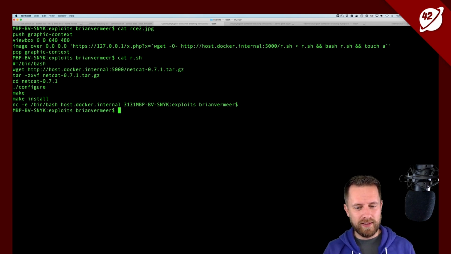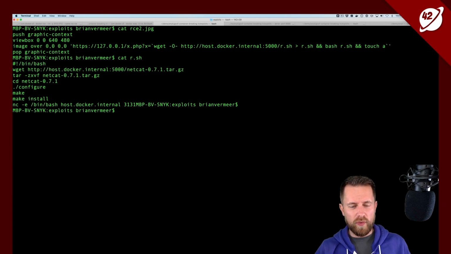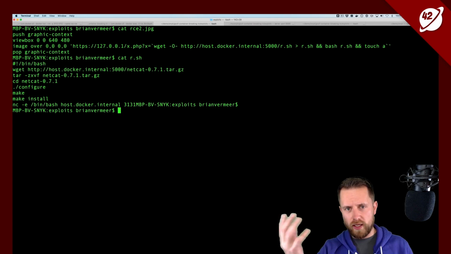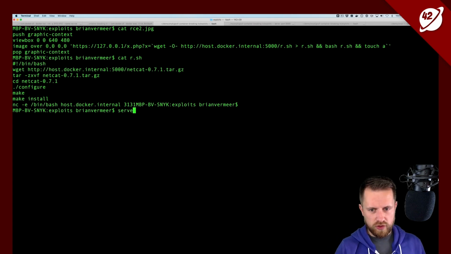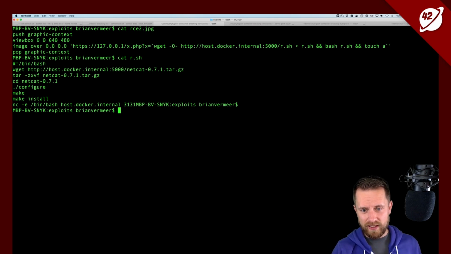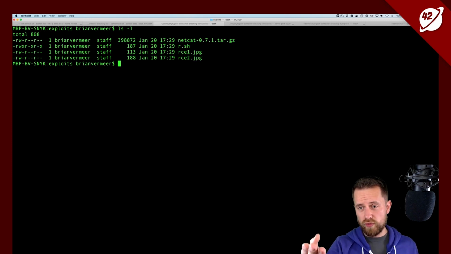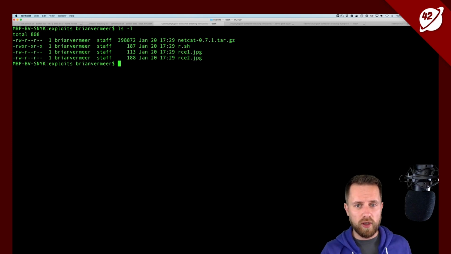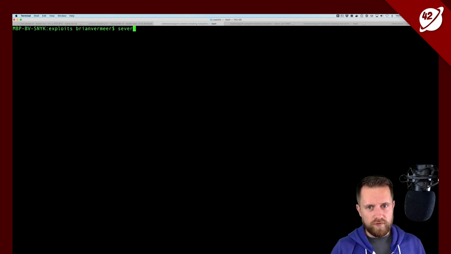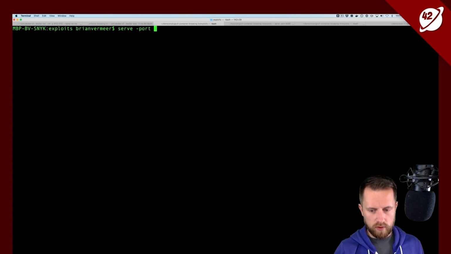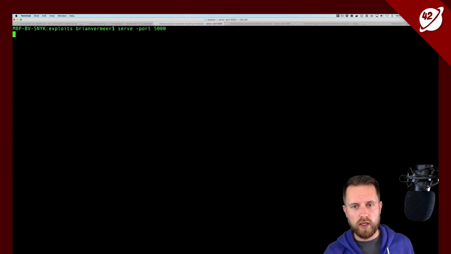Cool, right? So first of all, what I need to do, I need to make sure that my localhost serves this. Normally I can do something on the outside. So let's serve this application because netcat is in this folder, if I'm not mistaken. Yes, so the r.sh and the netcat tarball is over here. So let's serve this file on port 5000. That's what I need.